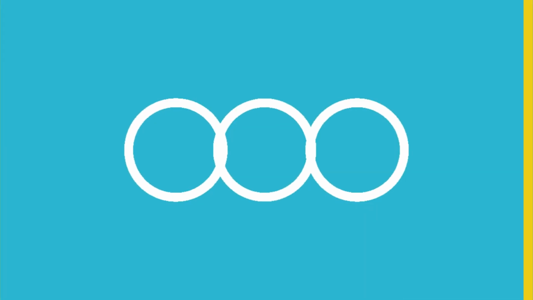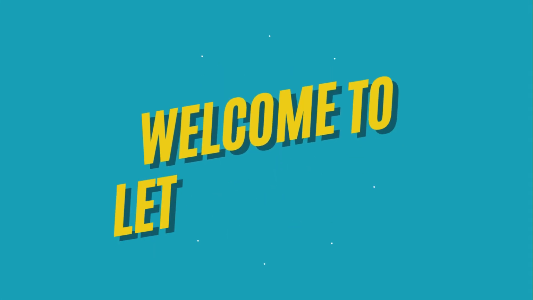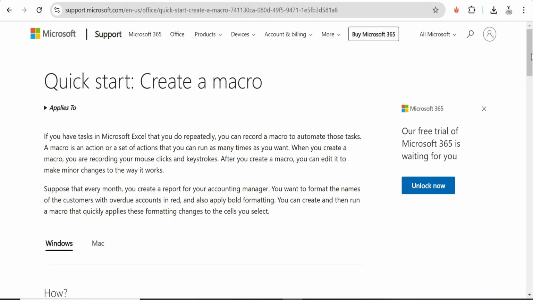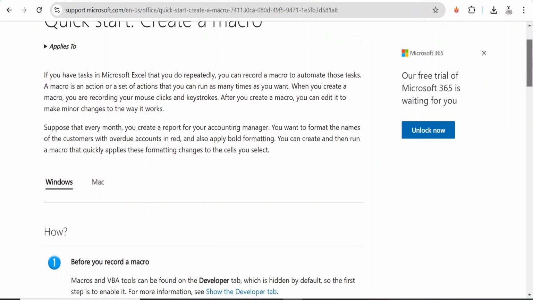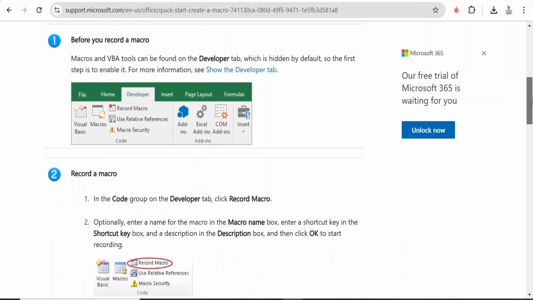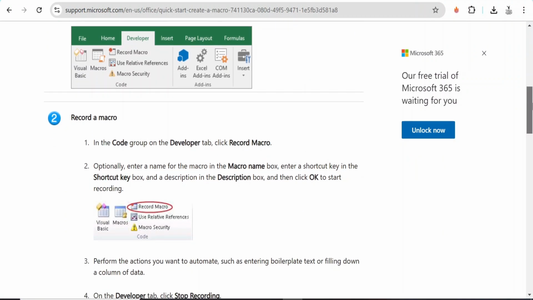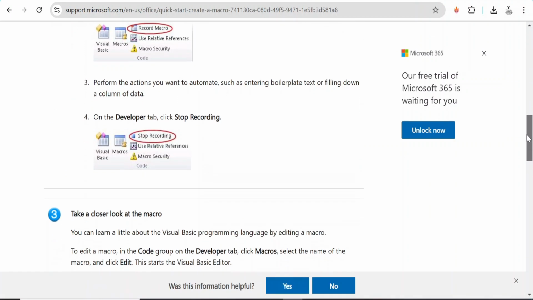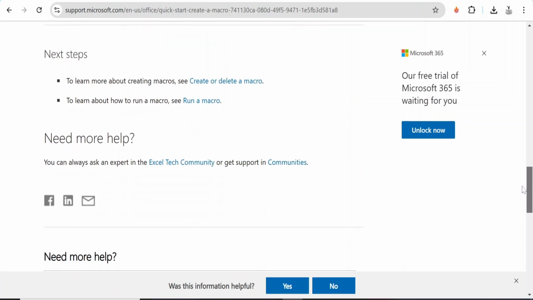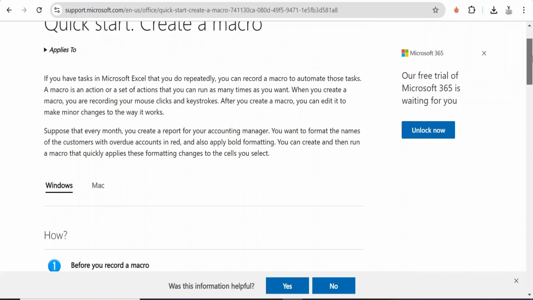In today's video, we're diving into the world of Excel automation with macros. Macros are a powerful tool that can save you time by automating repetitive tasks like formatting, data entry, or generating reports. Whether you're a beginner or looking to enhance your skills, this step-by-step guide will show you how to create and use macros effectively. Let's get started.